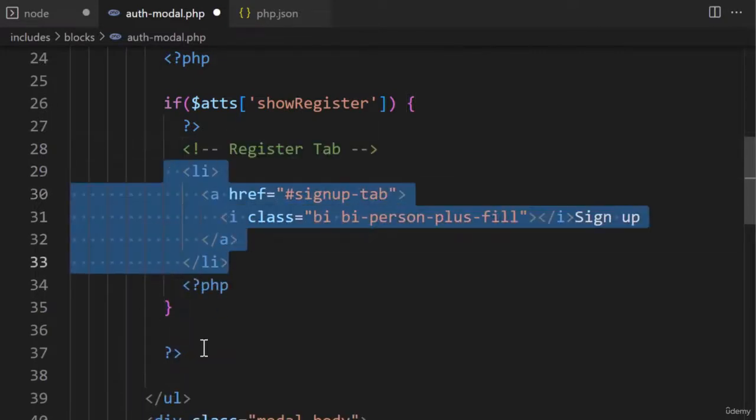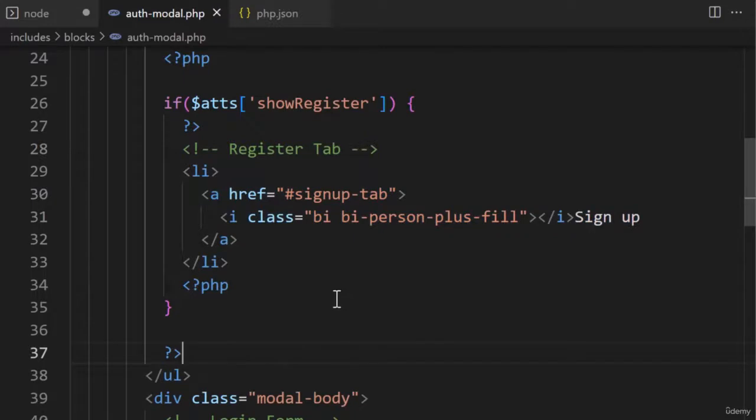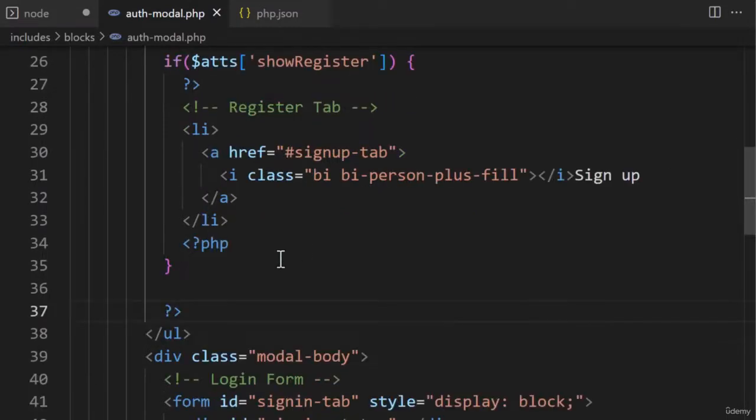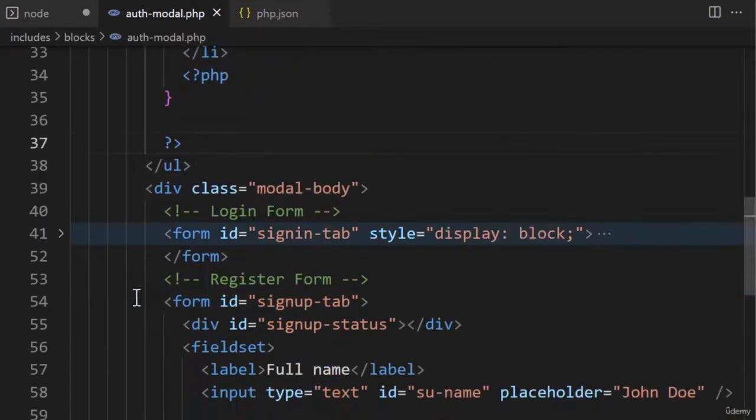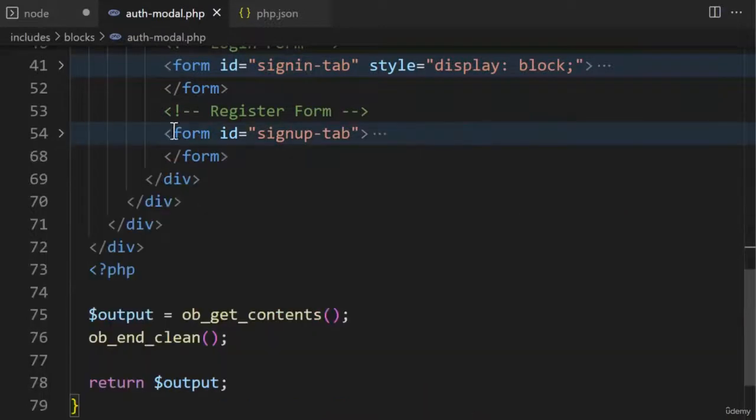We've taken care of the tab. However, the form will continue to appear. The form should be conditionally rendered too. Inside the template, you can find the form by searching for an HTML comment that says Register Form. Below this comment, there is a form element. This entire element should be conditionally rendered.